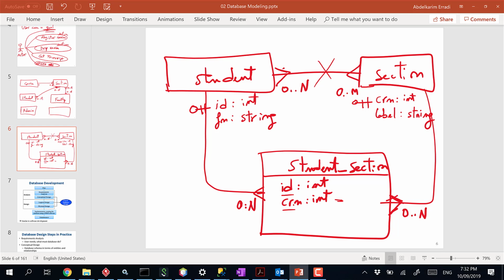And then section student, what's the relationship with the student? 1. It cannot exist without having a student. It must be linked to a student, otherwise it cannot appear here. So the multiplicity becomes 1. And here, can I have an entry here without being linked to a section? Every entry in the student section will be linked to one section.